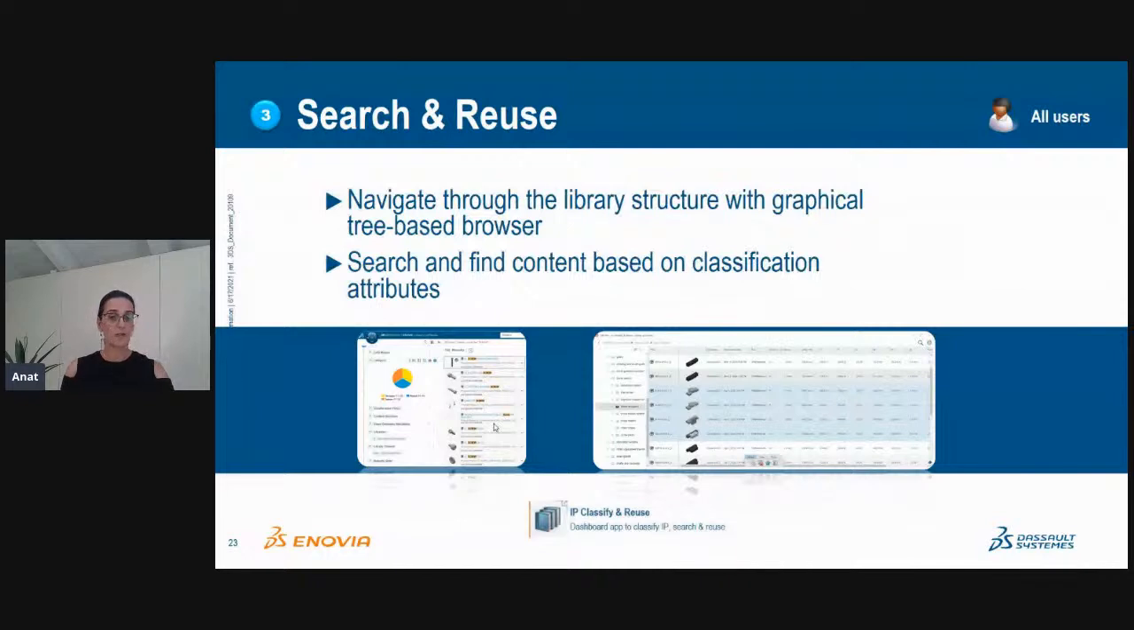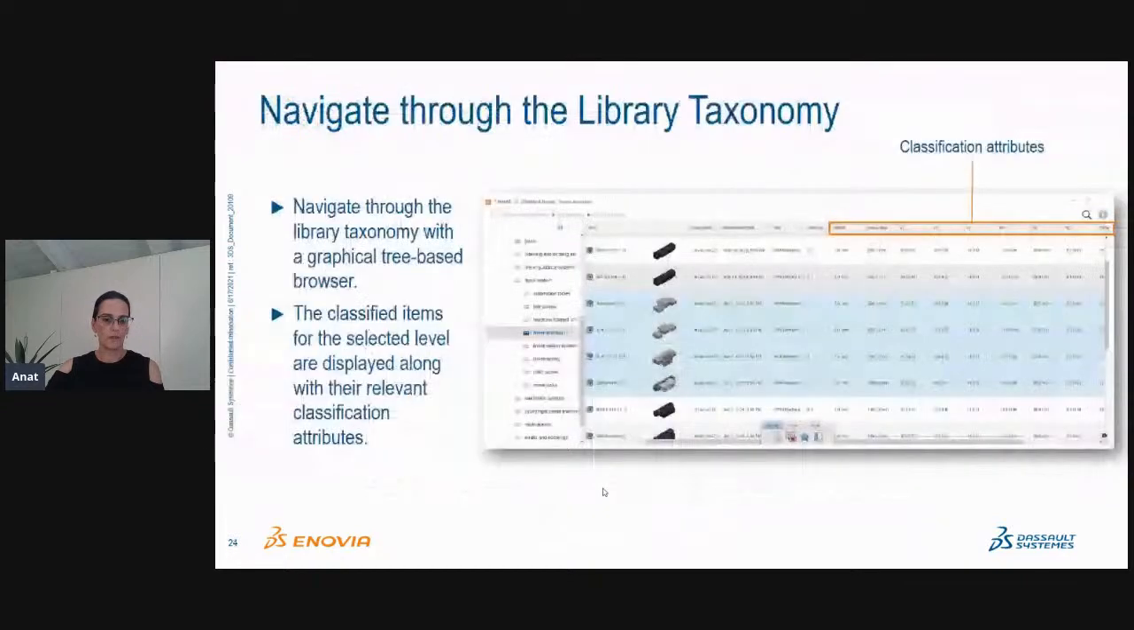And that brings us to the third step, about search and reuse. This is where we are going to understand how users can benefit from all the work done by the librarian. Once the items are classified and the attribute values are set, a user can navigate through the library structure and search and find the classified content in order to do reuse. This is available with the IP Classify and Reuse application, which is part of the Collaborative Industry Innovator role, and available pretty much to all users.